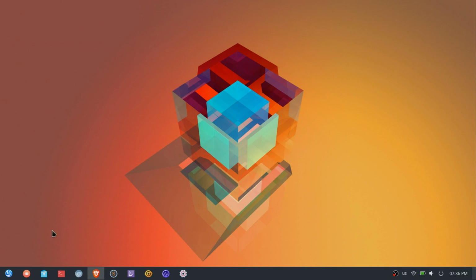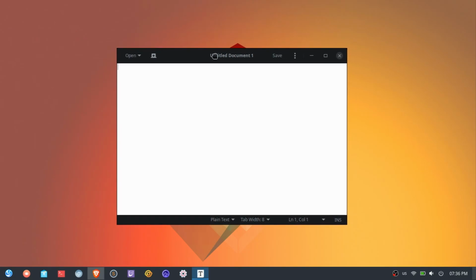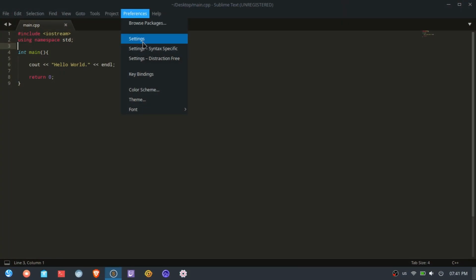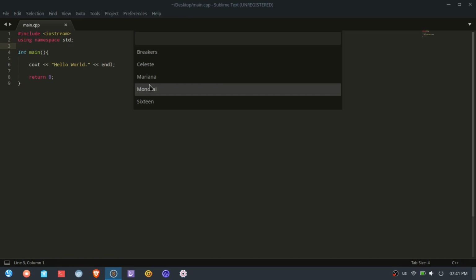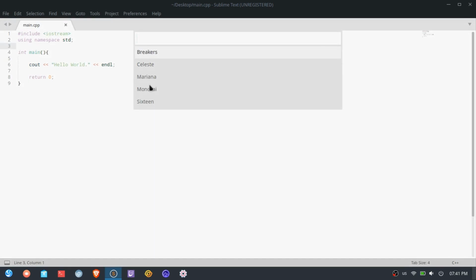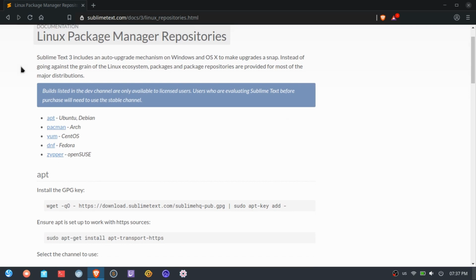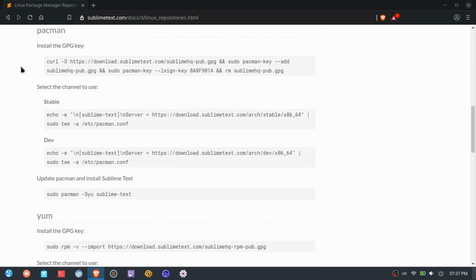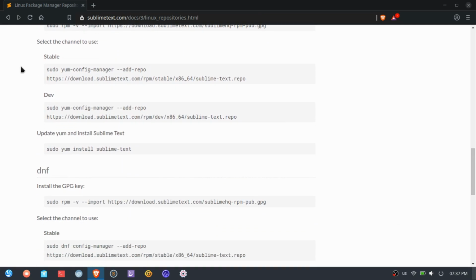So out of the three, gedit has the most basic and simple interface, whereas the other two have more preferences and options. And as you can see, Sublime Text has different themes for the background and the syntax. And if you want to download it, you can go to the official website. It gives you instructions on how to install it for your specific distro.